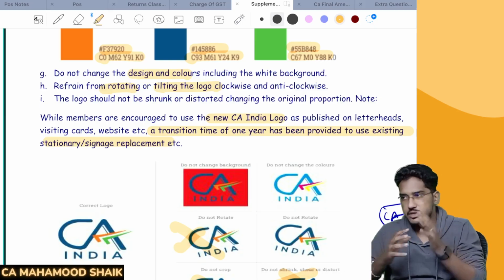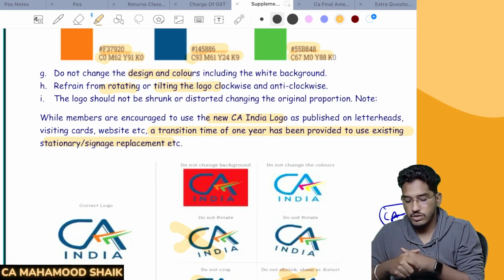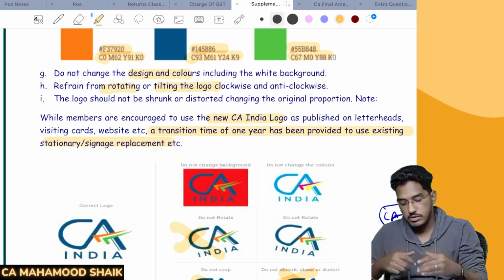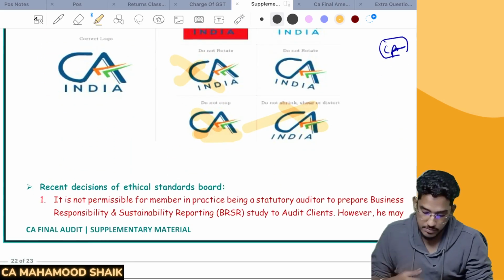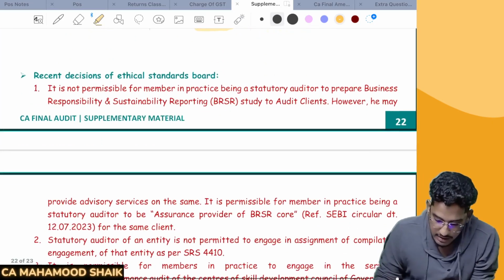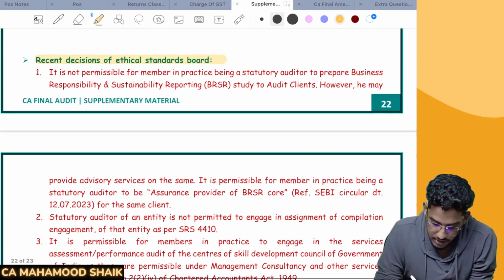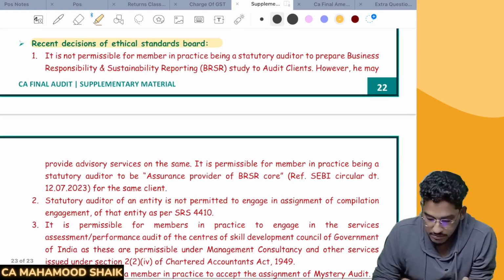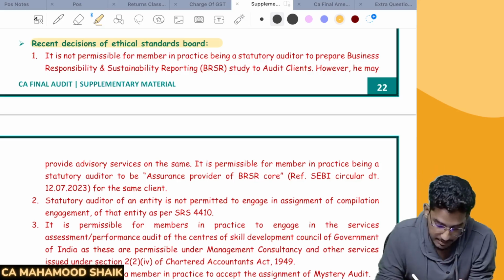Use the current stationery up to 1 year, but once that 1 year expires, don't keep on using that old logo. Bring the new logo. So you have to bring this new logo on all your official stationery, name boards and all. And in addition to that, there are some recent decisions of the Ethical Standards Board. So all that I have given here. From here, the questions might come. Very, very important. Please go through these recent Ethical Standards Board decisions before you go for the examination.